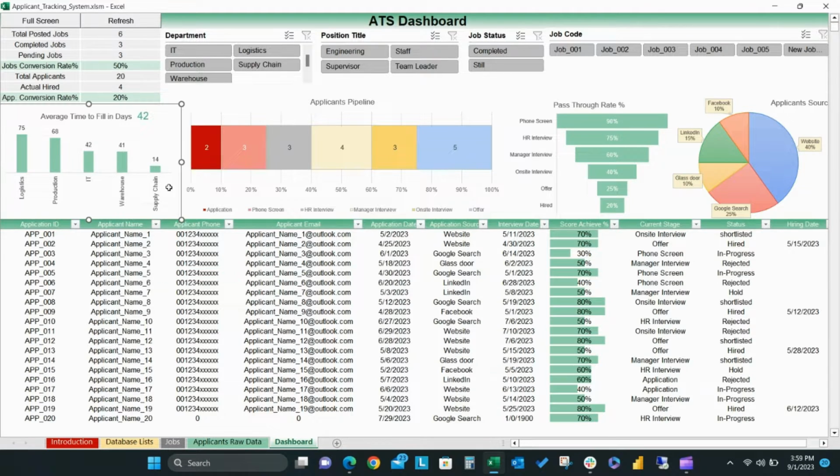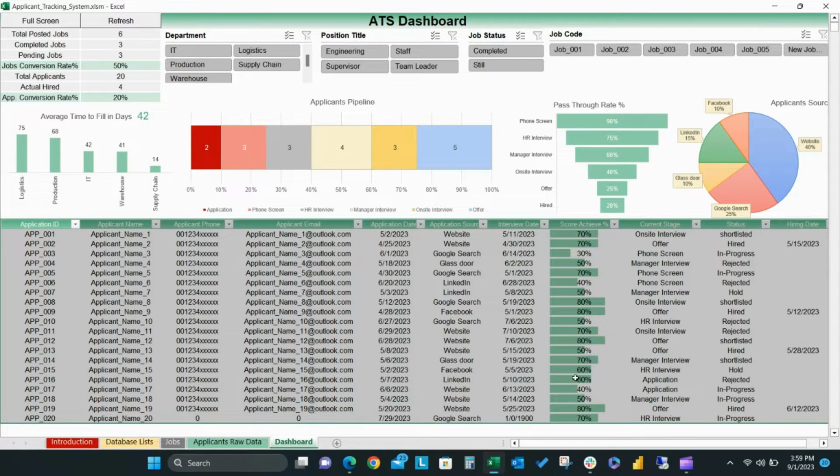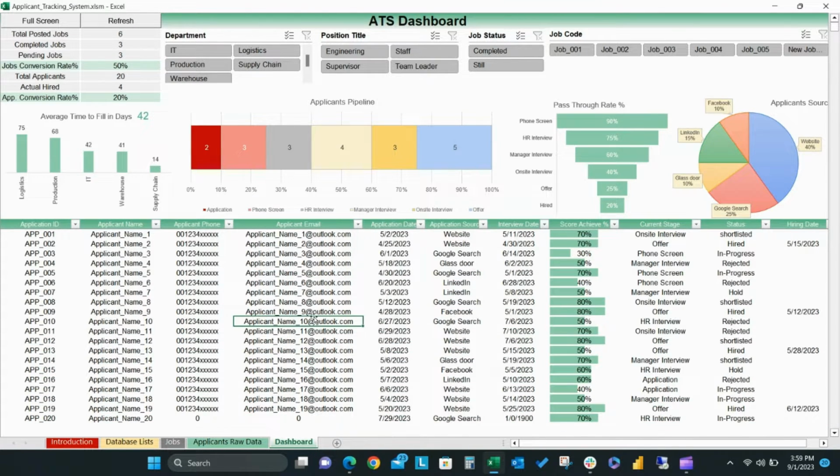You can see the overall summary in the charts at the top of the page, like average time to fill, applicant status pipeline, pass-through rate, and a summary of jobs and applicants' conversion rate, which can be changed using the slicers. The table at the bottom of the page includes applicants' data, which can also be modified using the slicers.